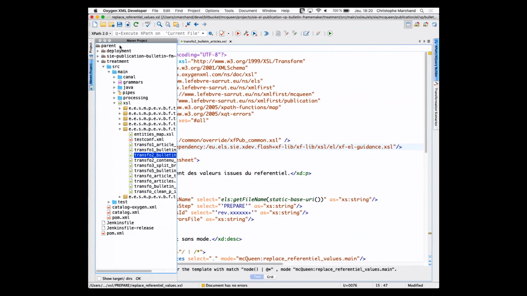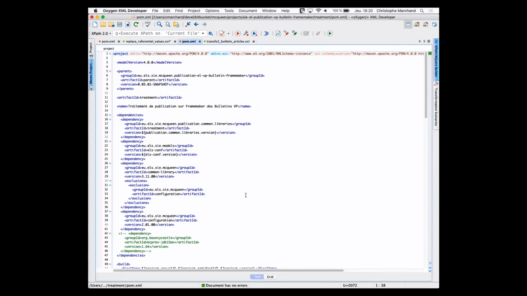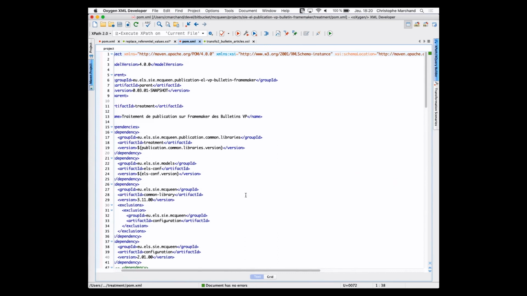Some questions? Yes? What about the version in the dependency URL? You specify only the group ID and the artifact ID. The version is specified in the POM. Oh, okay.